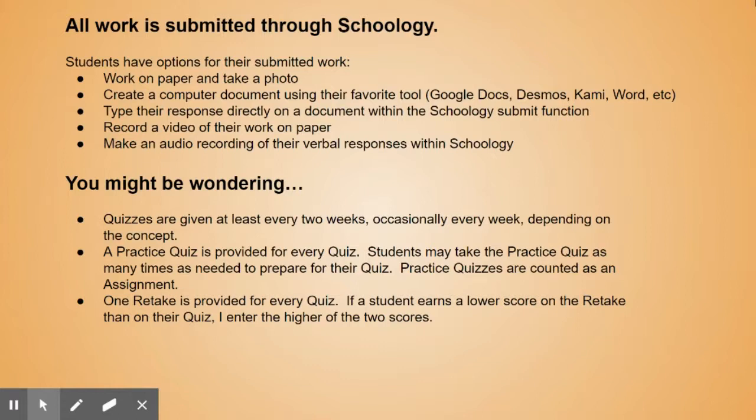And then every quiz will have 1 retake. So if your student doesn't do well on the quiz, they can do 1 retake. And if they earn a lower score on their retake, I just keep the higher score from their quiz.